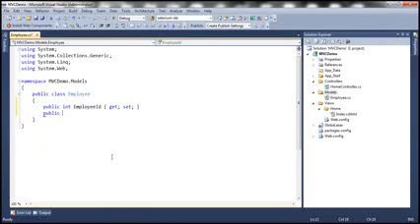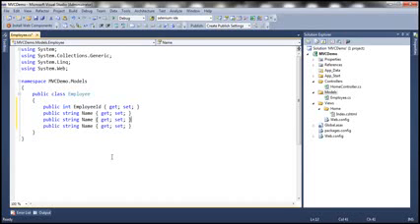So public string Name, with the get and set accessors. And let's add properties for Gender and City as well. Gender, and the final one is going to be City. Okay, so we have our Employee model class now.